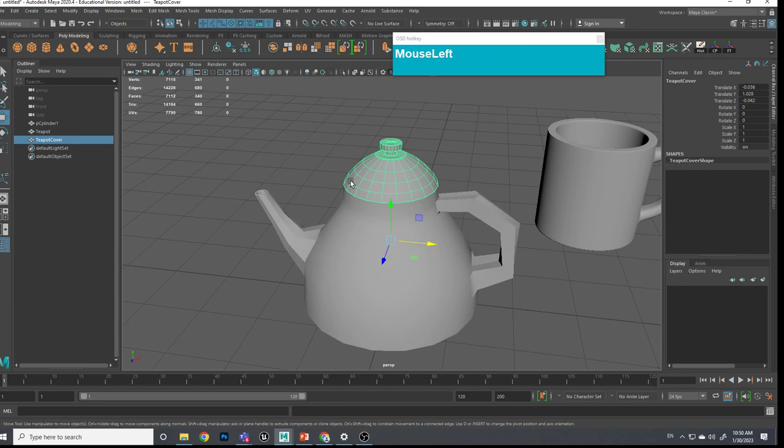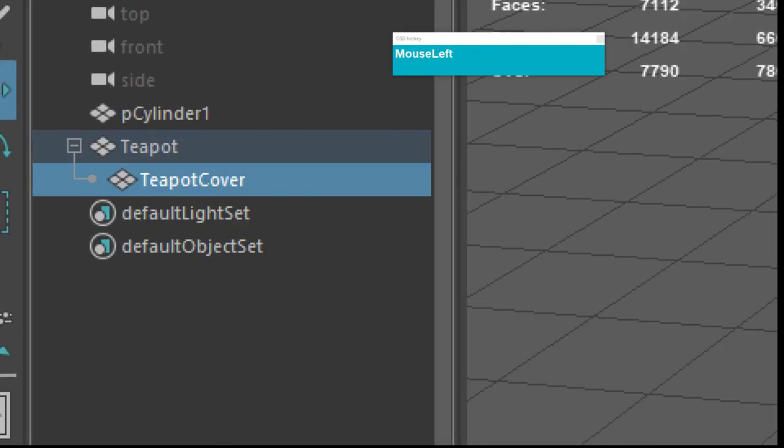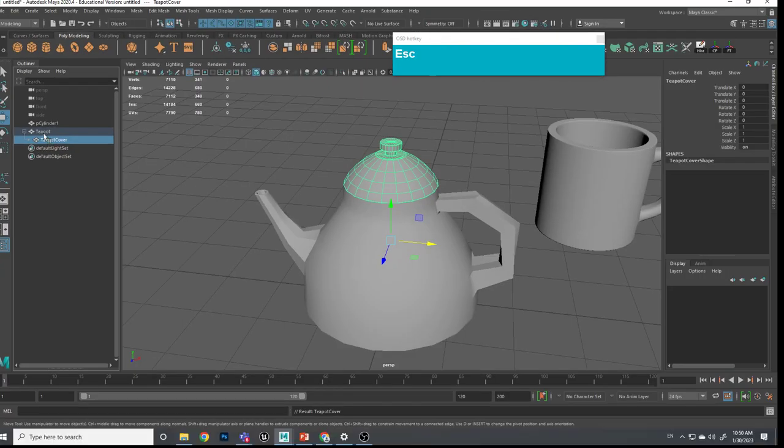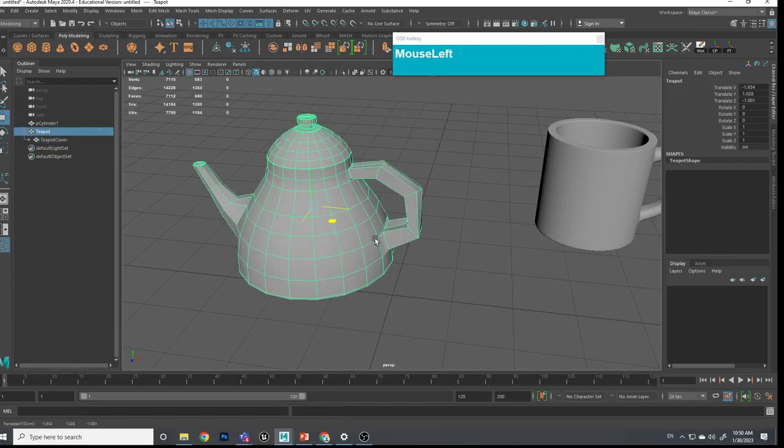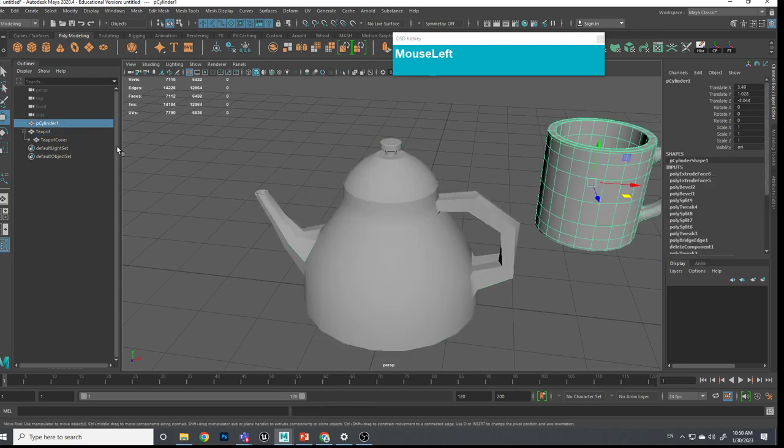So we want to create a hierarchy. We want the cover to follow where the teapot is going. So we select the child, which is the teapot cover, then shift select the parent, and then you can press P. Or you can select the teapot cover, middle mouse click and drag over the teapot, and now we form a teapot parent child hierarchy. So we select the teapot, and now the child will follow. And this one is our mug, let's name it accordingly, call this the mug.